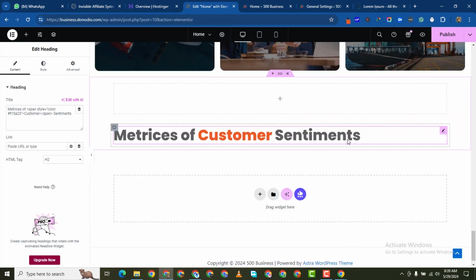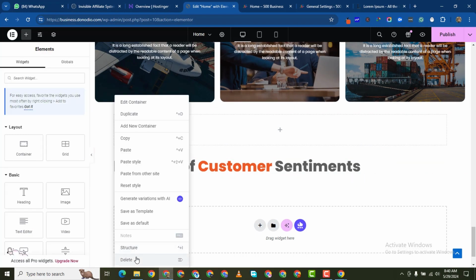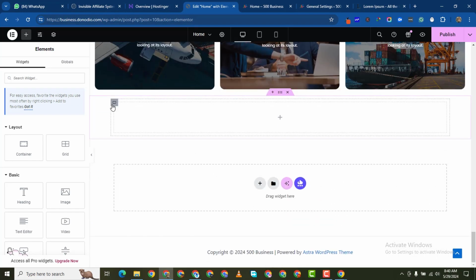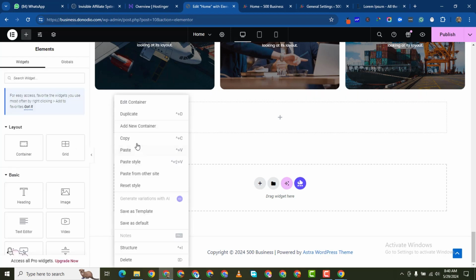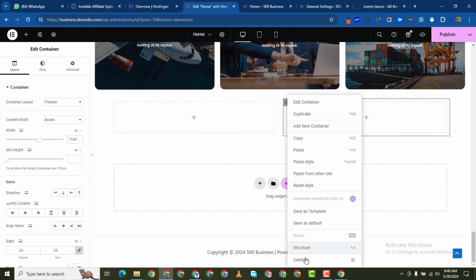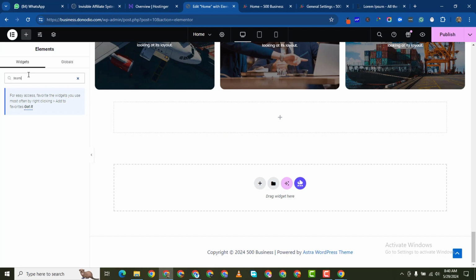Where did this come from? I don't know where this came from. Anyways, I wanted to delete. Okay, what I want to do is that for this entire section, I want to make it to be horizontal, so that if I duplicate this container, it's going to come to the side instead. And the reason I'm doing this is because I'm going to be doing customer reviews or testimonials.